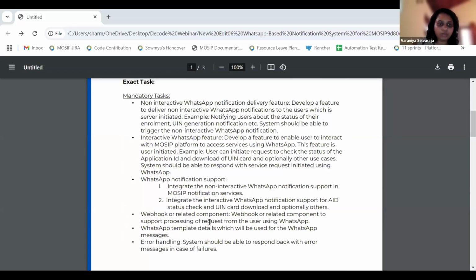When it comes to the system you are planning to design, we are expecting two major features to be added. One is that the notification system should be able to send non-interactive messages. By non-interactive messages, I mean, like the example I quoted earlier, once your ID is generated, you normally get an SMS. That is a non-interactive message, which the system should be able to send through WhatsApp notification.